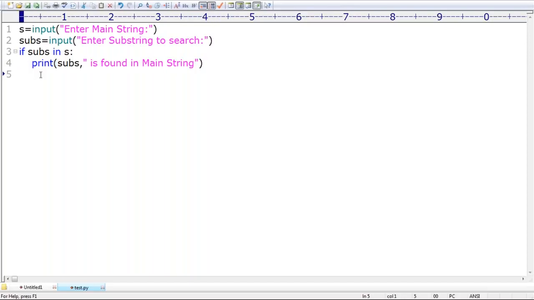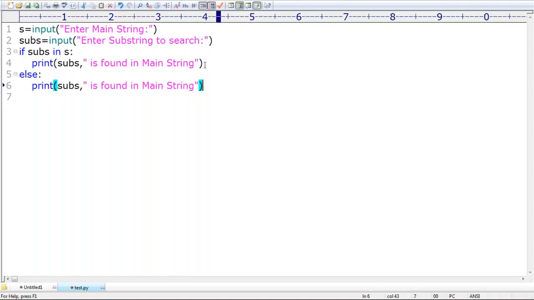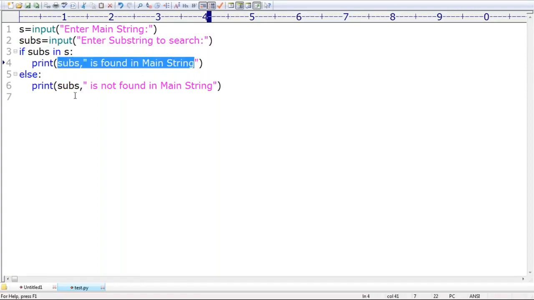Okay, sir, else I'm taking. Here just observe that: else print, with the contradiction, the same thing. Beyond that, nothing. Substring is not found in main string. A simple example, sir. Have you observed how to use the in operator and the not in operator? Now you can understand. If it is available, then automatically print substring is available. If it is not available, then automatically print like this.